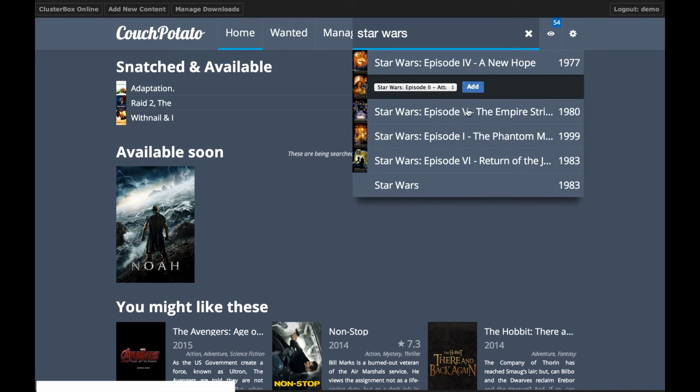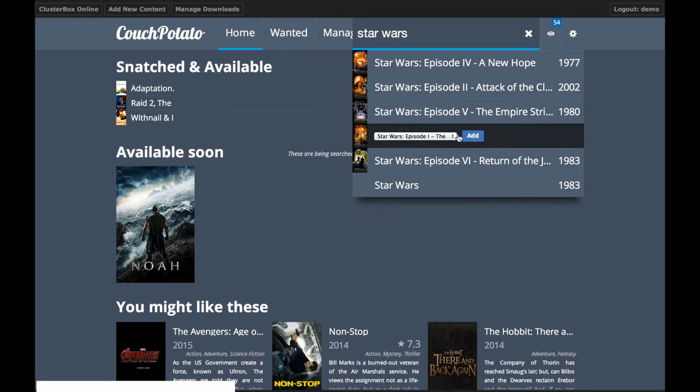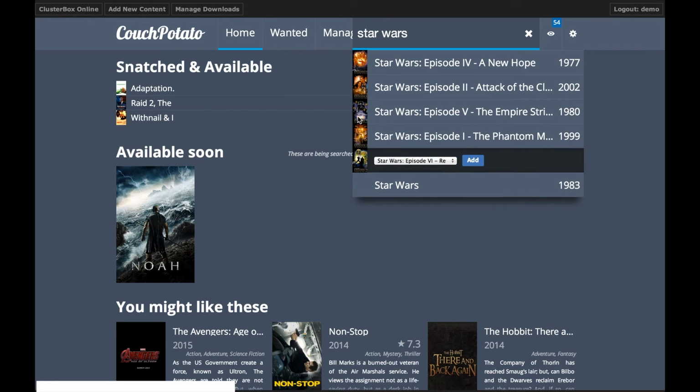And I don't have that one. Or that one. Wow. Okay, no problem. So if I said add, Couch Potato would go to all the NZB indexing sites and look at all the movies that are out there on Usenet, because I pay for a Usenet account.